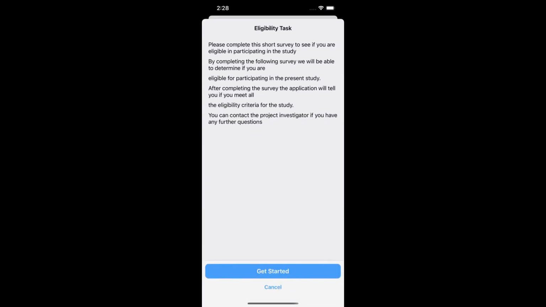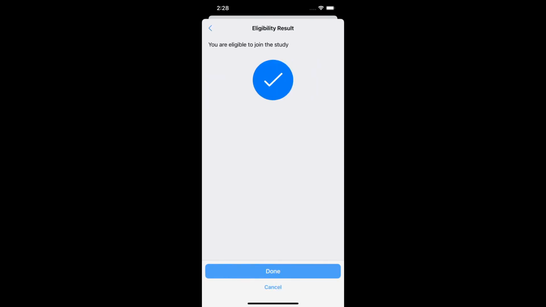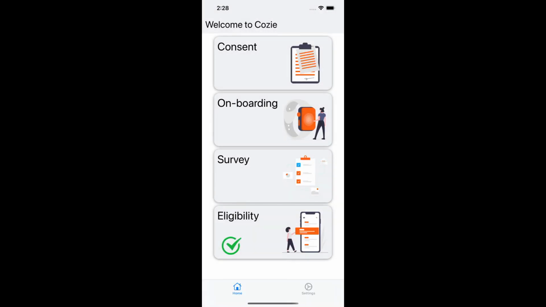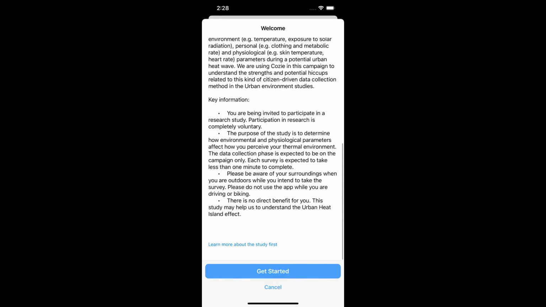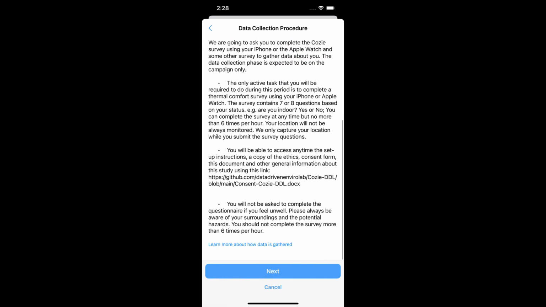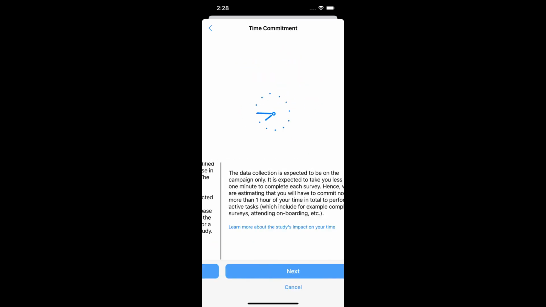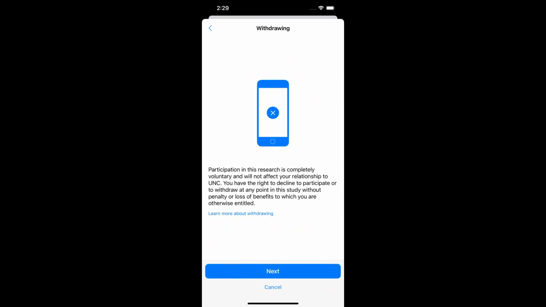After you set up Cozie on your iPhone or Apple Watch, firstly, please open the eligibility card and answer the questions. Please make sure you are eligible for this study. Then, please review the consent card. At the end, you will be asked to sign the form if you agree with this consent. You can also find the full consent form on our GitHub.